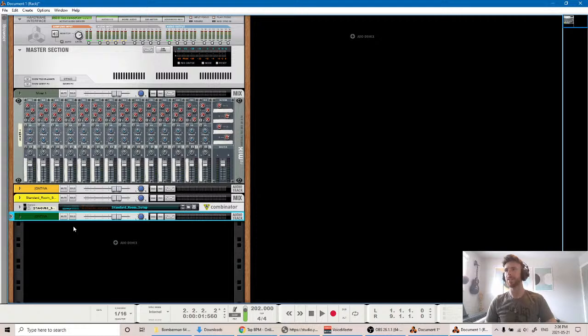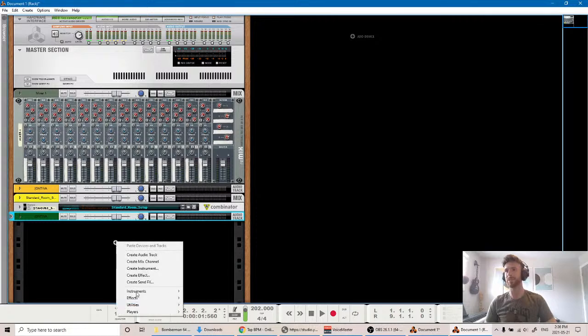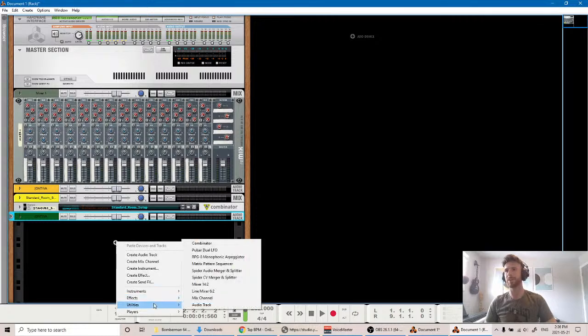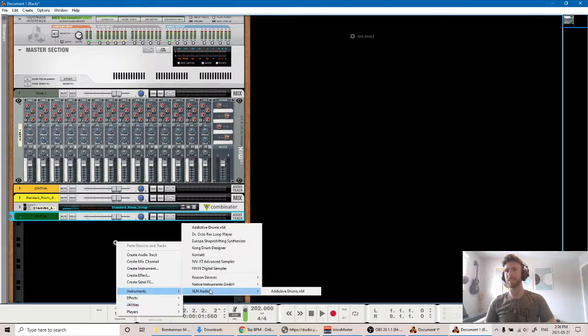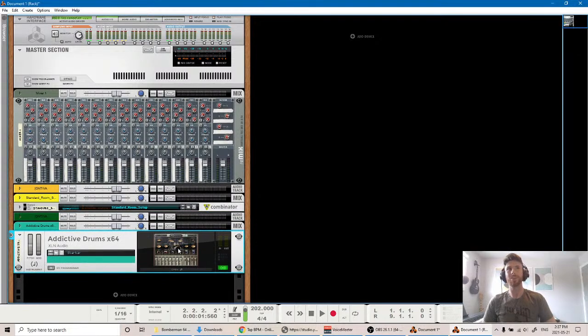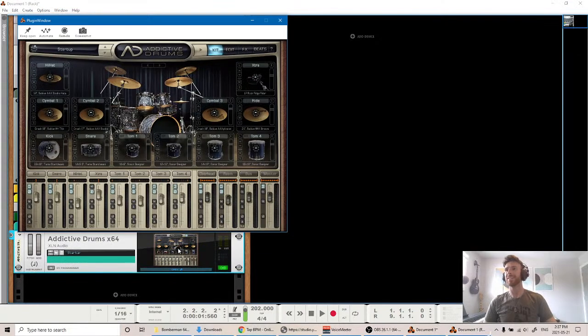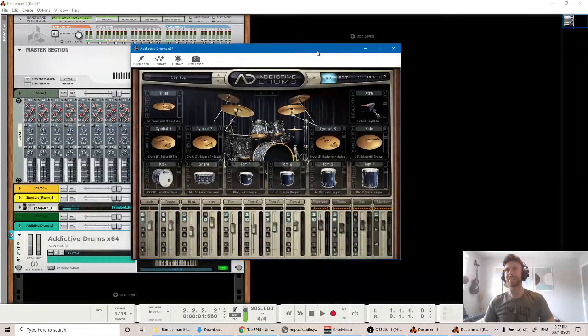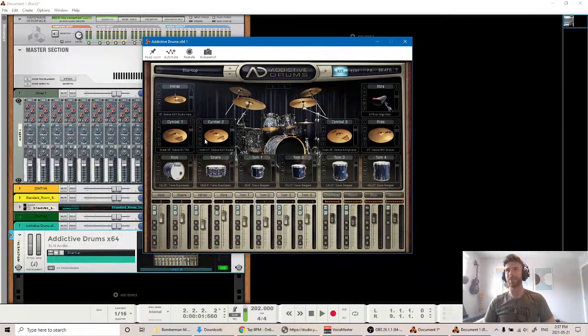Okay, so we're pretty much set up. First thing that I usually work on is the drums. So I'm gonna go ahead and open up my drum plugin. I use Addictive Drums. I love my Addictive Drums. It sounds so good, so clear, so realistic. It's amazing how realistic you can get with the drums.